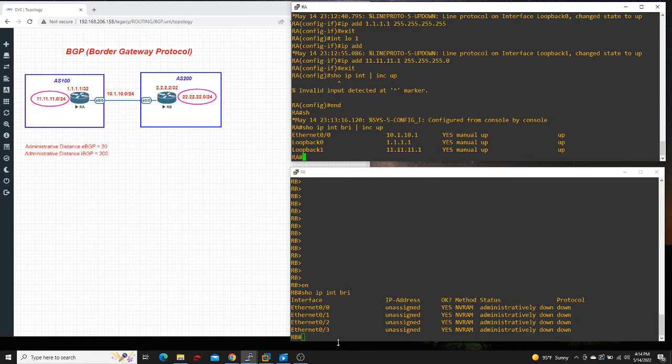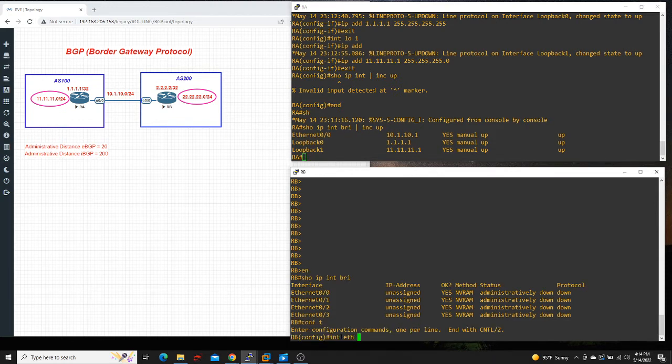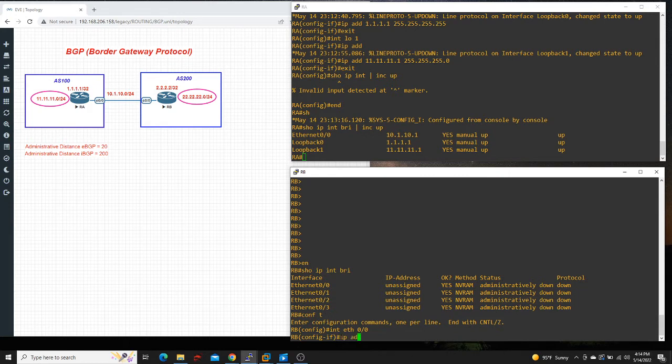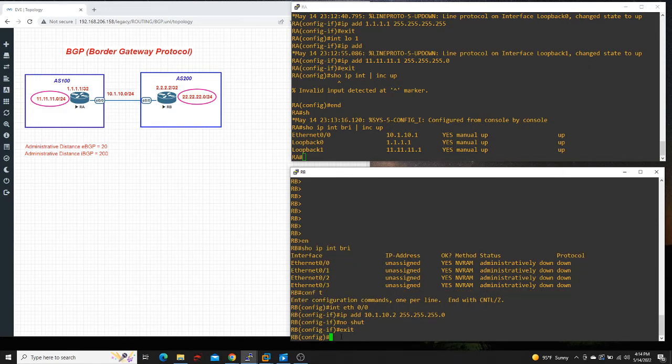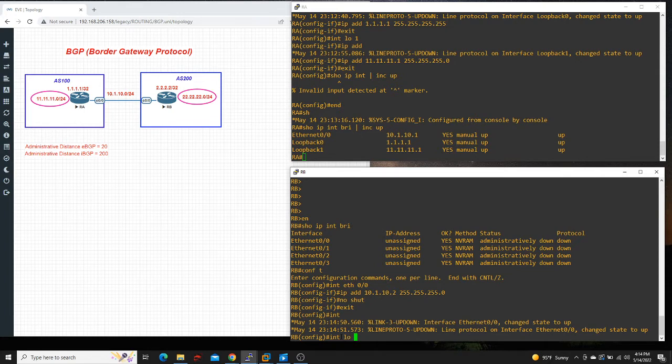All right, so let's go ahead and configure router B. E0/0, IP address 10.1.10.2, 255.255.255.0. No shut. Exit.